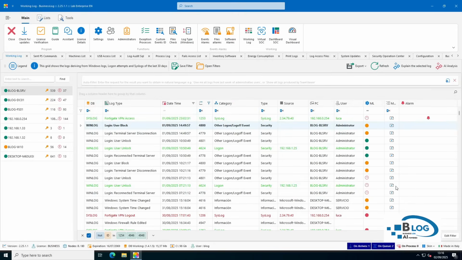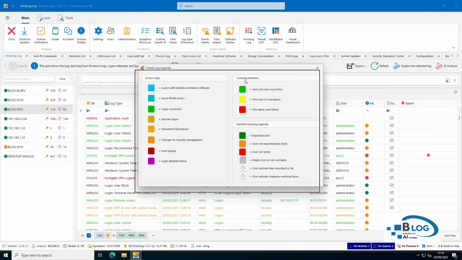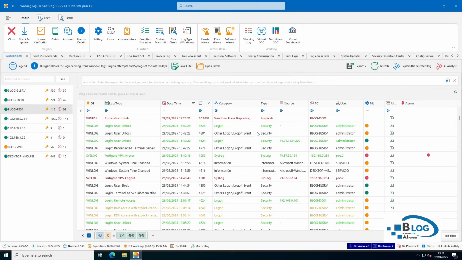Here we see the working log on this grid. On the left side, we see the machines within the infrastructure, with or without agents. In the center, we have all the logs and all the information that has been collected. At the top left, we always have a legend available.